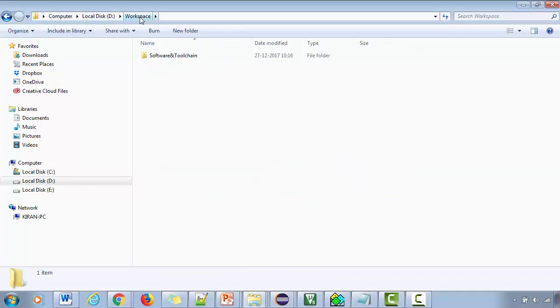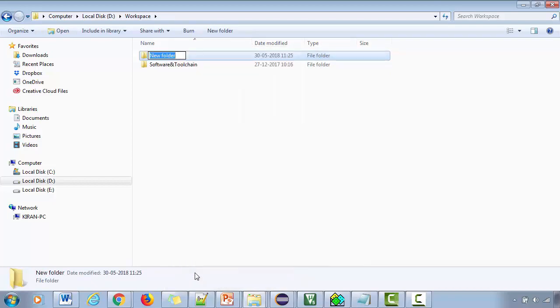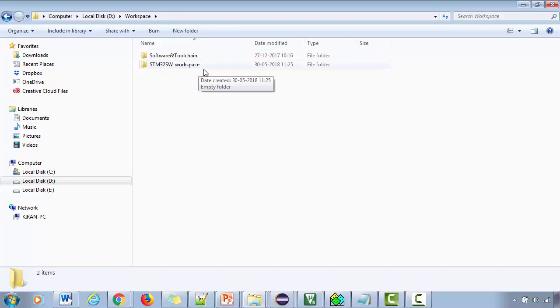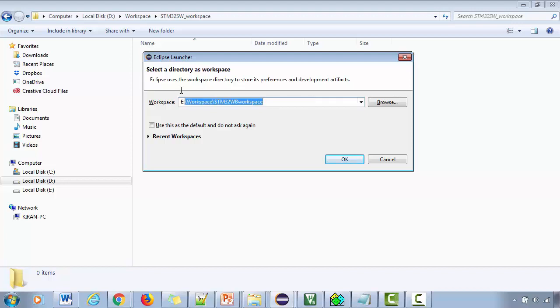Now in my D drive, under the workspace directory, let me create one folder. You can create it anywhere you want. I will call it STM32 System Workbench Workspace. Great, so this is my workspace where I keep all my projects. Now let me just open this, copy this path, and put it here. Alright, so now let me click OK.